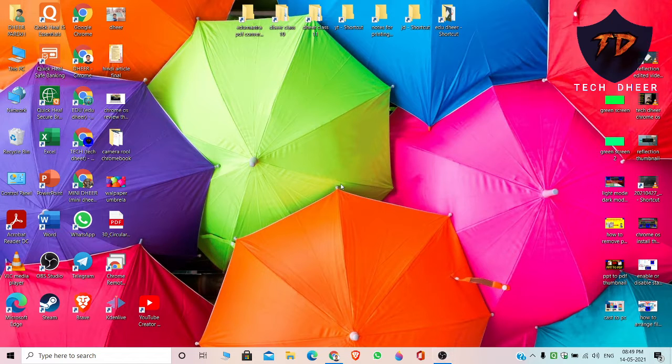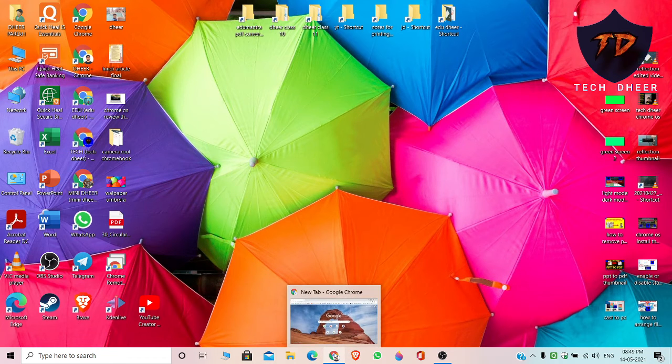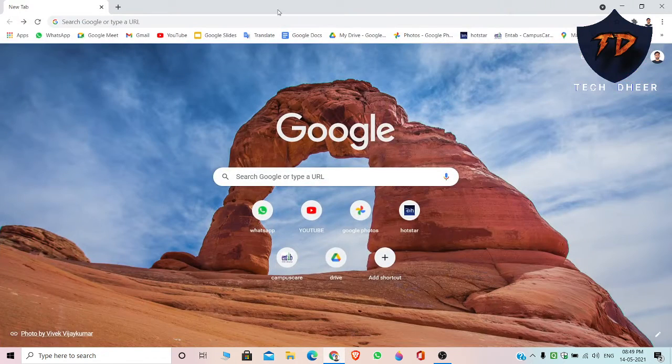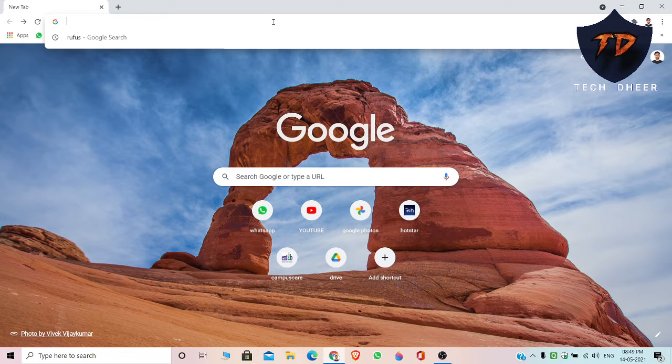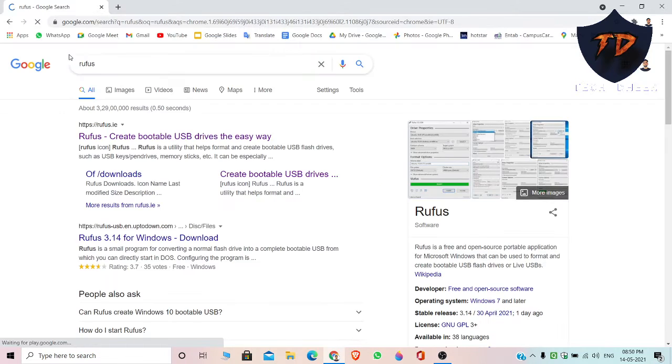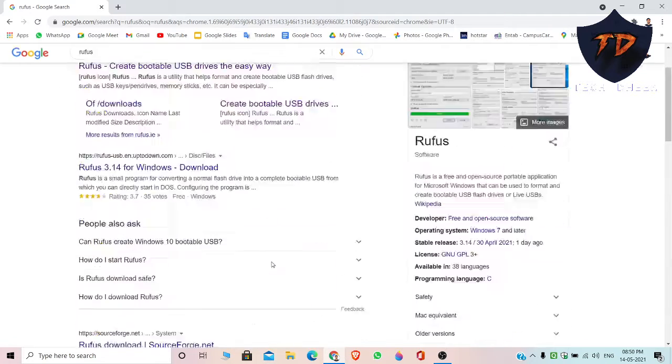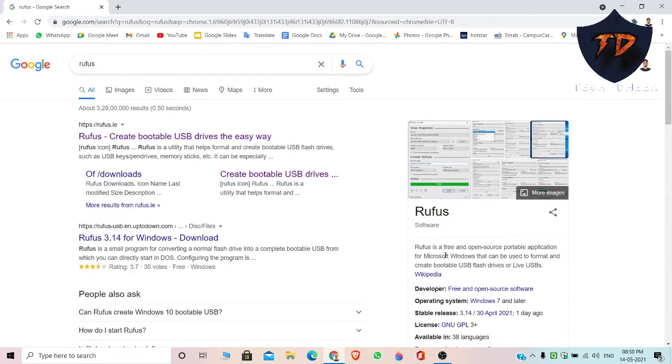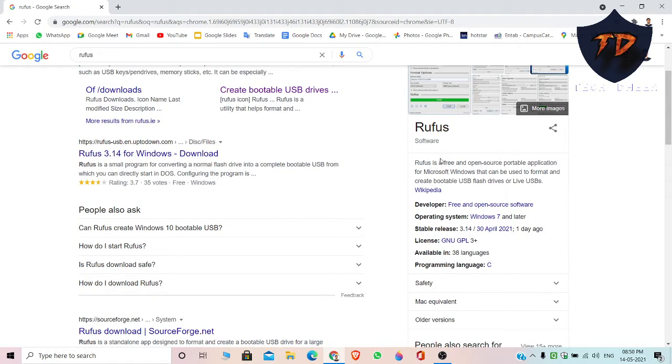Okay, so let's continue. First, open your favorite browser. For me, I am opening Chrome, and after opening your browser, you can just type Rufus. When you type Rufus, you might get something like this. This will take you directly to the website, but I'll go with the below thing so that if you haven't searched for Rufus, you will reach search results like this, and over here you can even see this is what is Rufus.